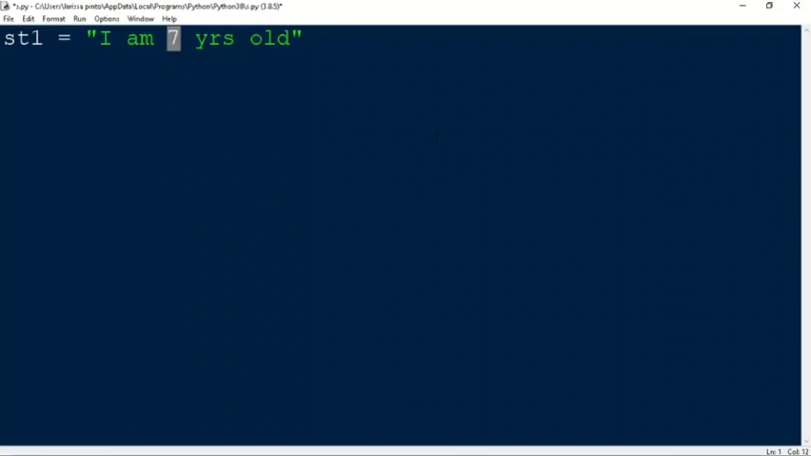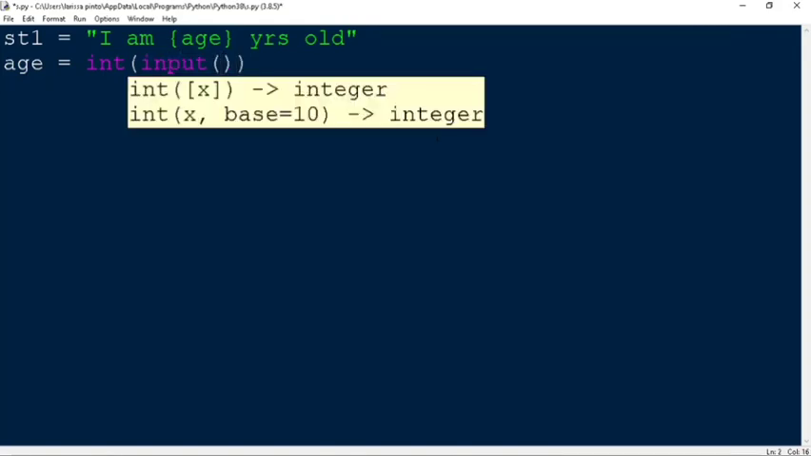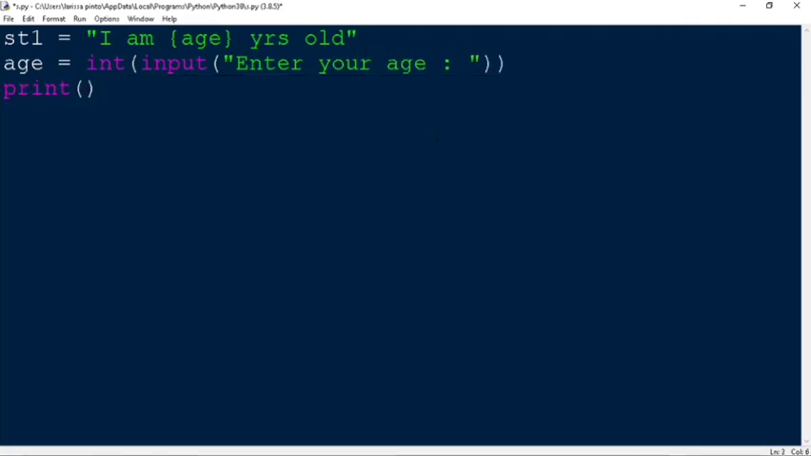So in that case, I could just leave that blank over there. I am dash years old, and in place of 7, here I'll write curly braces and I'll write age. Now this is the first way of formatting a string, and I can take the input age from the user, enter your age, and then I will print.